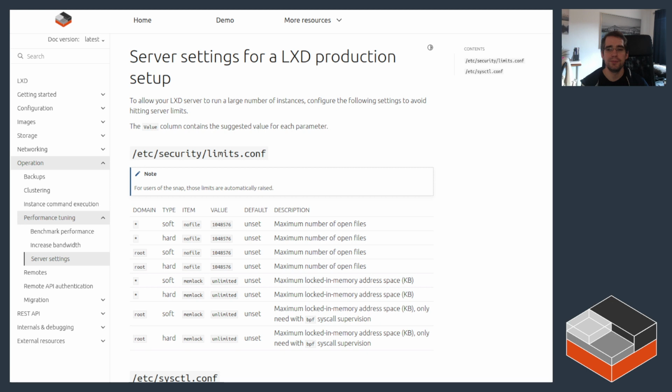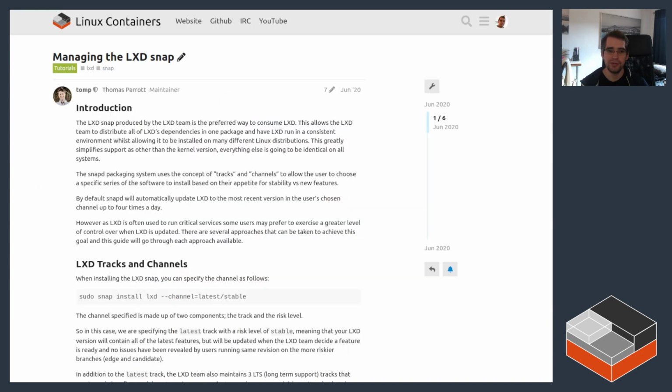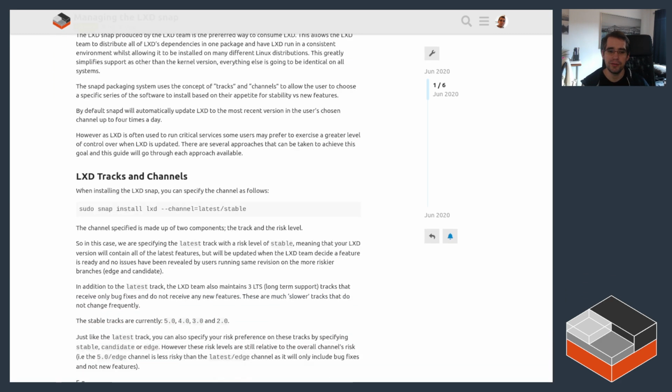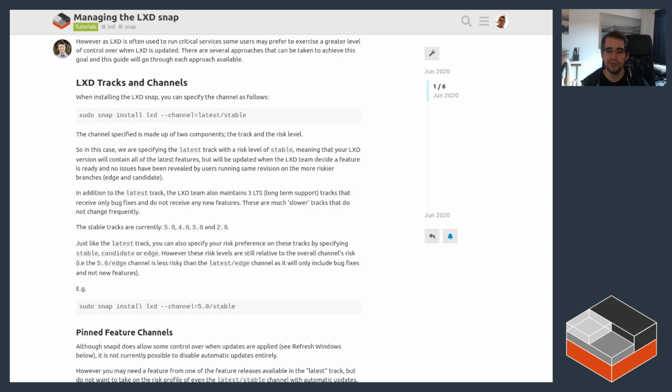Now, if you have the option through your distro, then again, based on what features you need, pick whether you want LTS or the latest release. If you're a Snap user, well, conveniently, you've got access to every single LXD release. So you can pick 3.0, 4.0, 5.0, or the latest release of LXD. We do have a separate post here, which is specifically on how to manage the LXD snap, which goes over some of that. It goes over our track and channel structure.